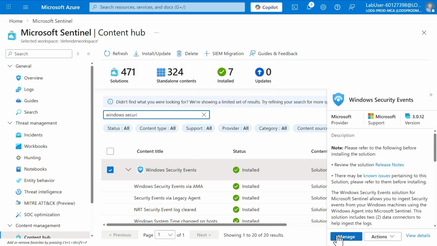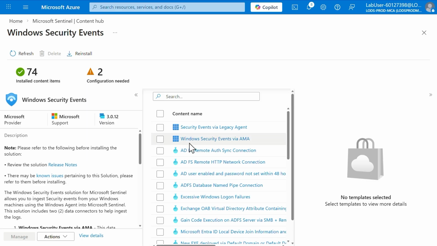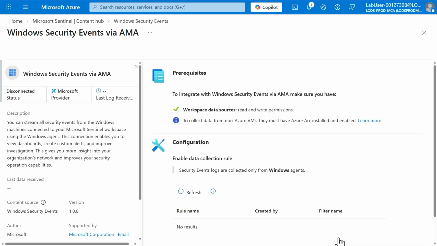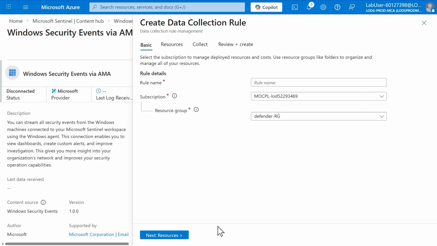Let's click on Manage. And we're going to connect to our machine using Windows Security Events via AMA, Azure Monitoring Agent. To do that, we're going to need to create a data collection rule, DCR. Let's go ahead and do that right now. Create data collection rule. We're going to give it a name. Let's just call it AZWin DCR.